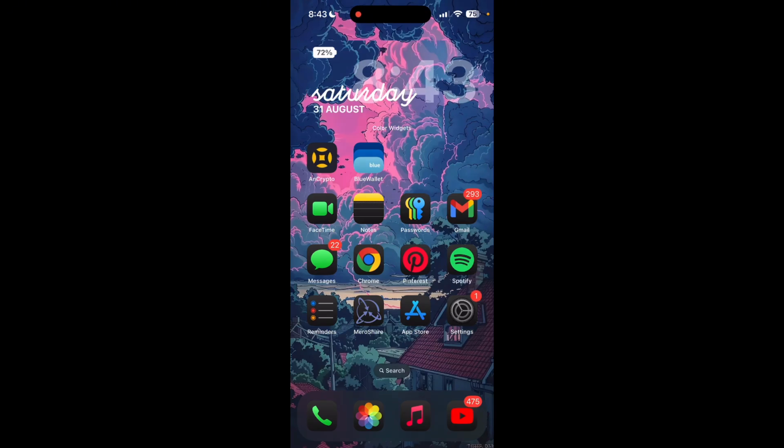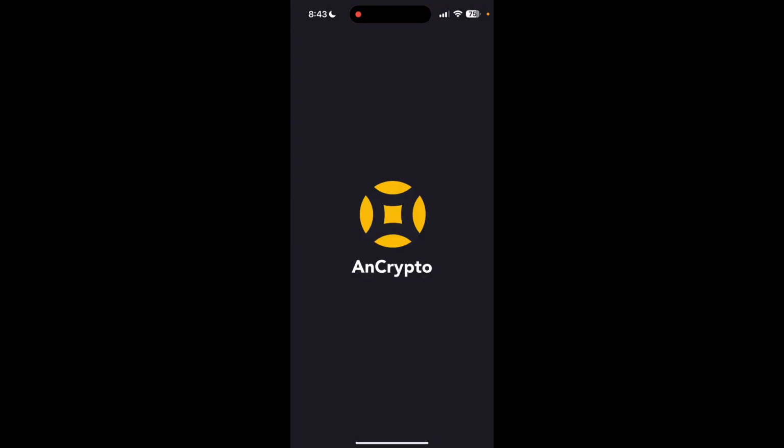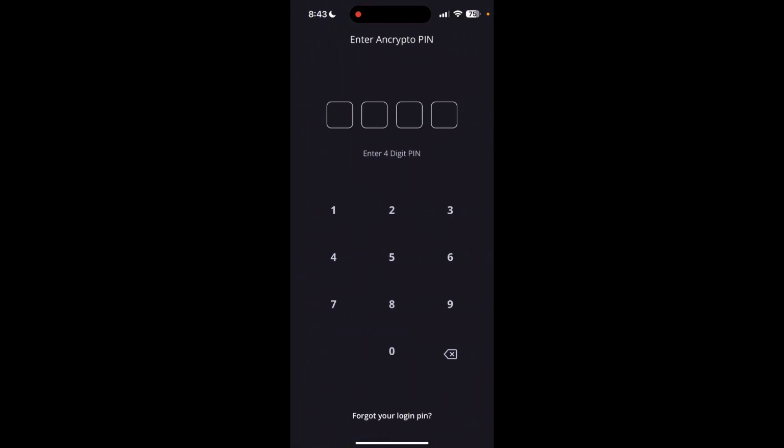In this video, we are going to learn how to enable or disable notifications of AnCrypto wallet. First of all, find and open AnCrypto application on your device. You may need to enter your 4-digit PIN here.